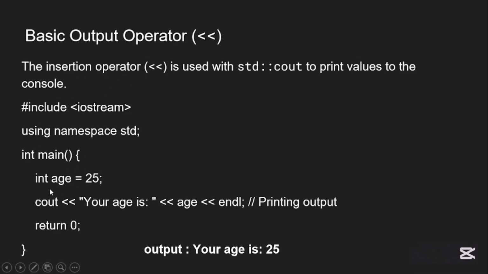Firstly, we initialize age as an integer with the value 25, and now we have to display this age, 25. Before the insertion operator, we have to use cout. Basically, cout is used to print a message on the screen, and the message "Your age is" will be displayed. If we want to print a message on the screen, we have to write it in double quotation marks.